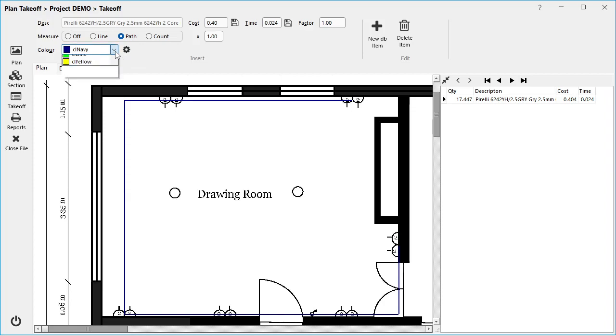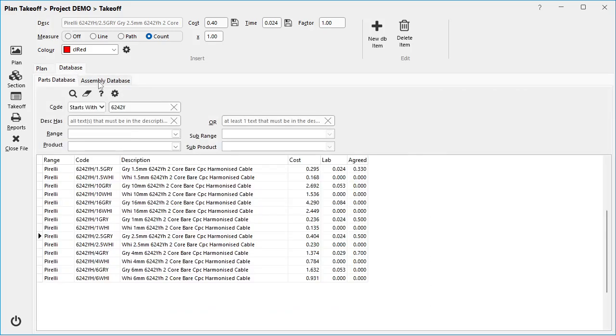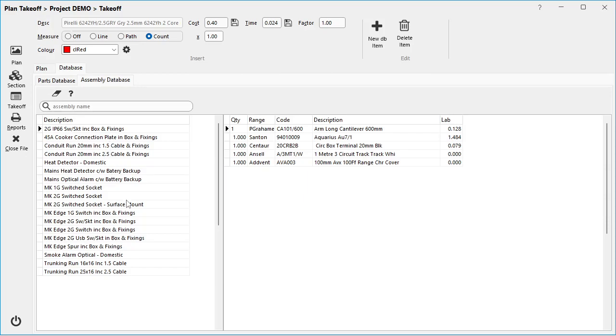I'll just select a different color for the next item. So if I change that to red so we can see what we're doing, and I'll use the count option this time. So if I select count in there, and then if we assume we want some surface switch sockets in there, and this time I use an assembly. If you're not familiar with our software, if you don't use the estimating software, then an assembly is simply a group of items you might want to select together. So rather than going around a number of times for each item, you can just collect it all at once.